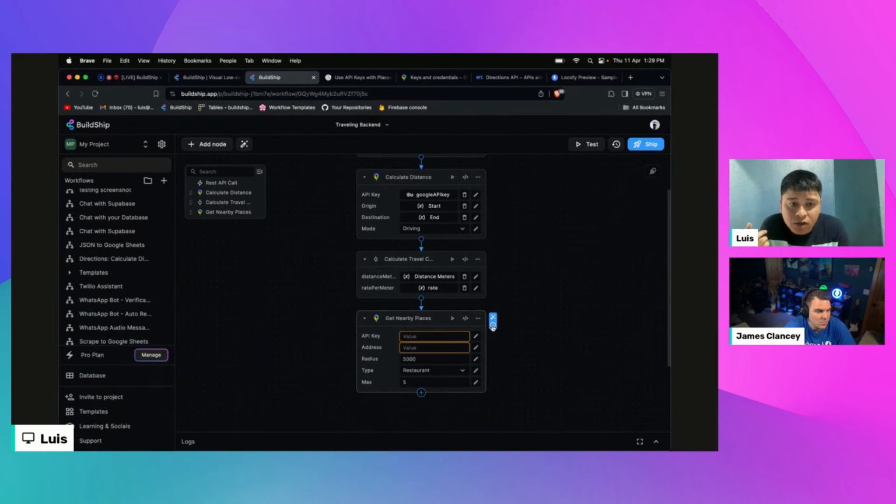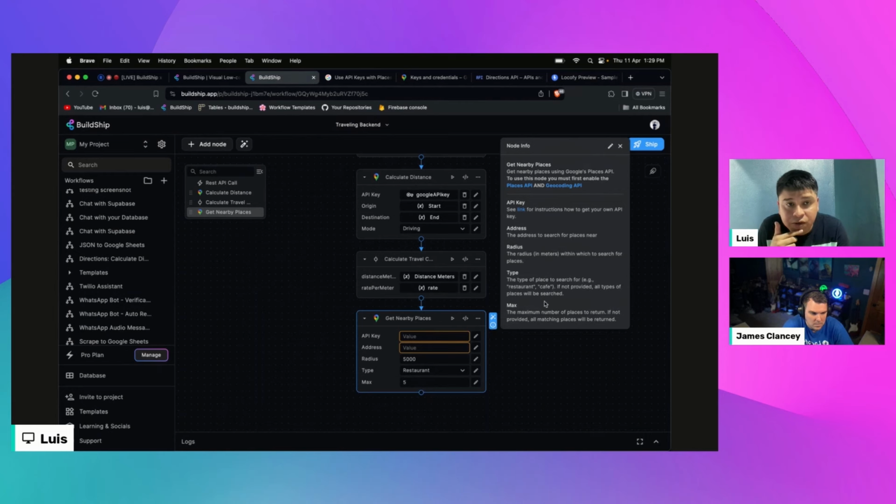Again, if you want to see, there's some information associated to this node, and we can see that for this one in particular, you need to have two APIs enabled. This is the Places API and the Geocoding API. You're going to want to have that API key created ahead of time as well, as I've shown earlier in the video. And once you do that, you're all set.